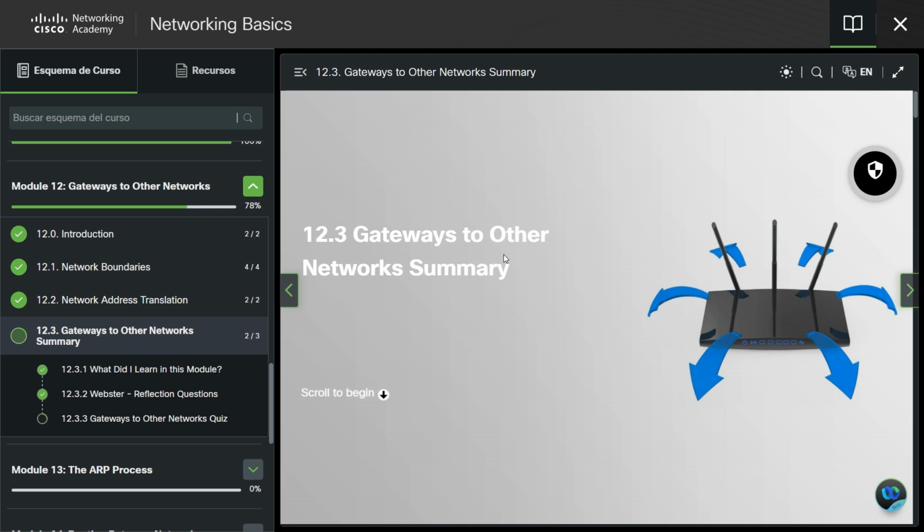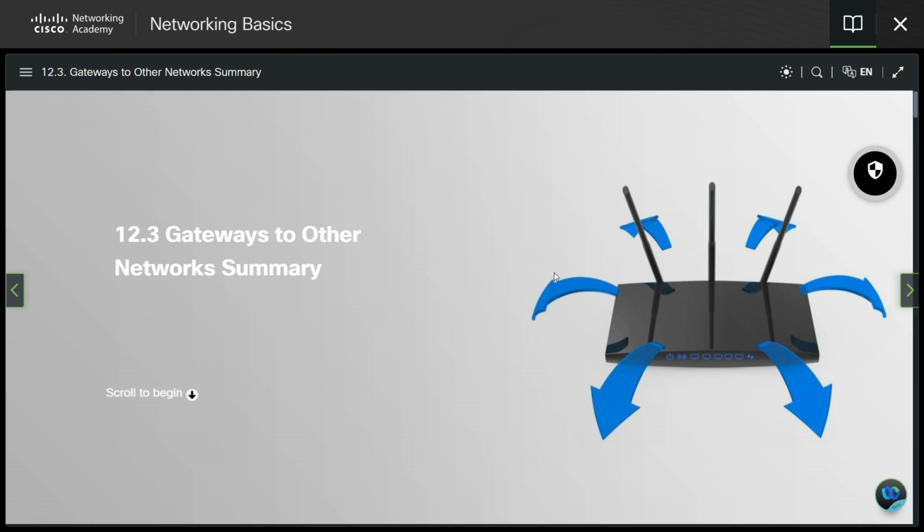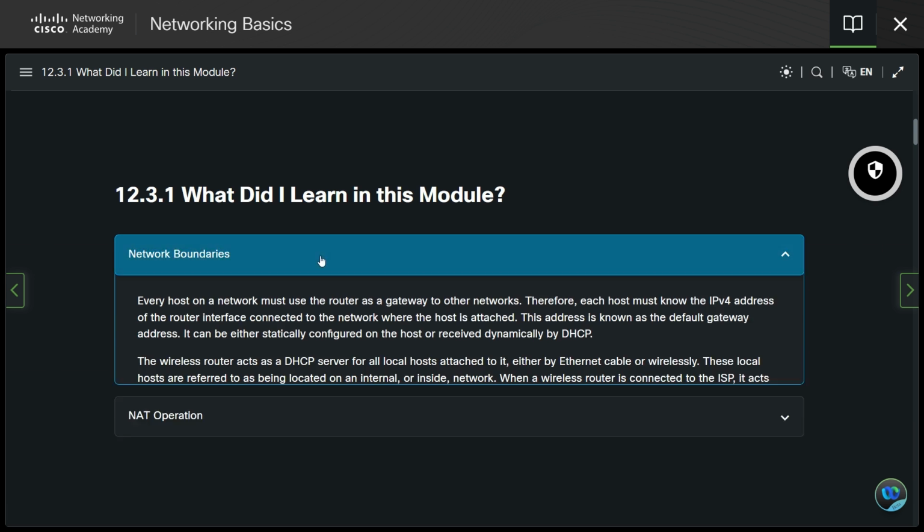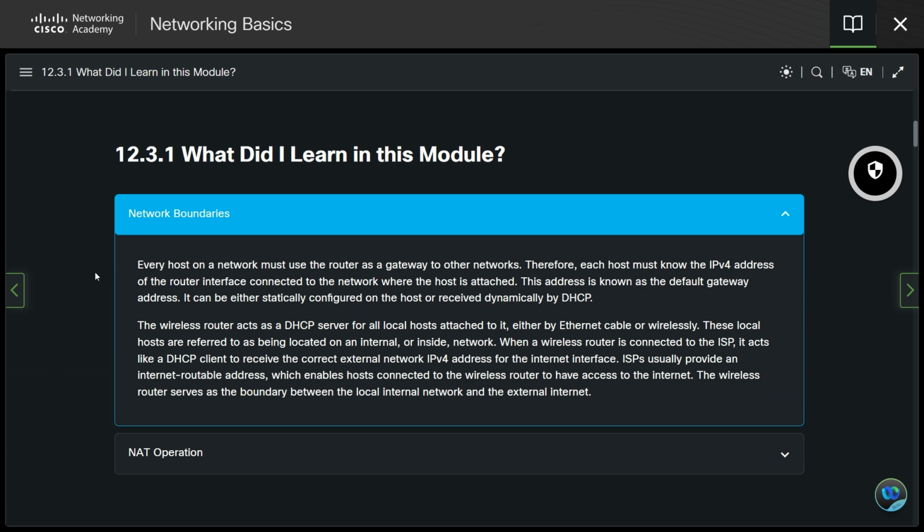And finish with gateways to other networks summary. What did I learn in this module? Network boundaries. Every host on a network must use the router as a gateway to other networks. Therefore, each host must know the IPv4 address of the router interface connected to the network where the host is attached. This address is known as the default gateway address. It can be either statically configured on the host or received dynamically by DHCP.